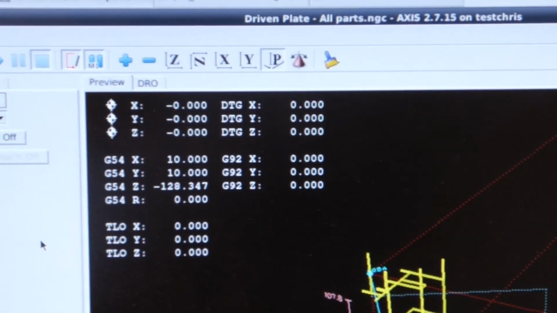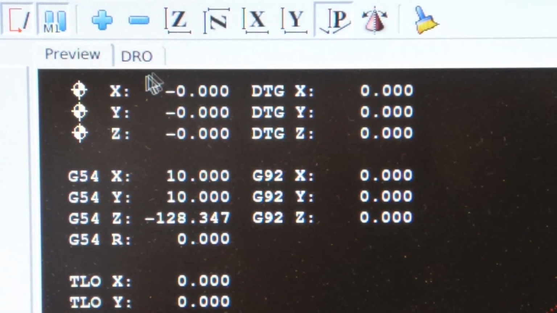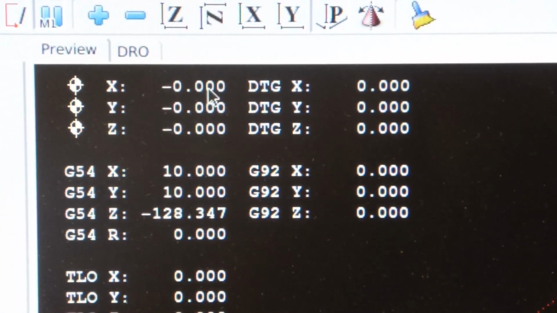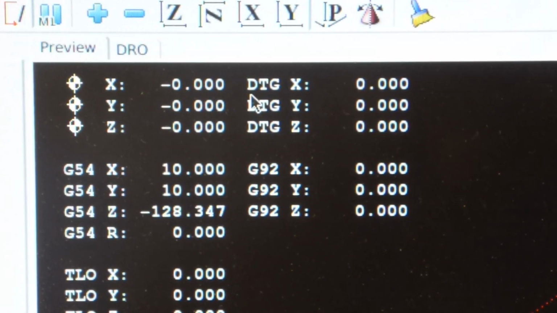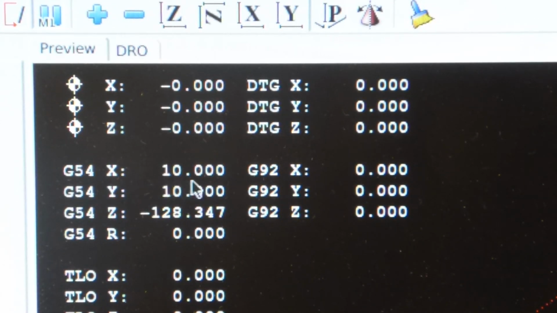And now the position here, this one, is the position on the stock. That's the relative offset positions, and this is called the G54. That's the machine's position. That's where it really is physically in the world.